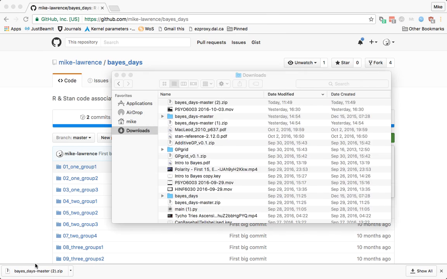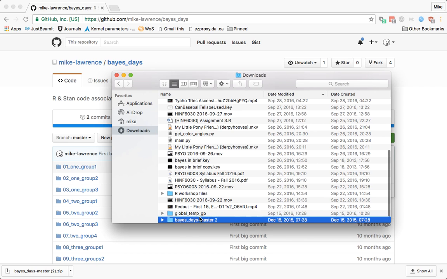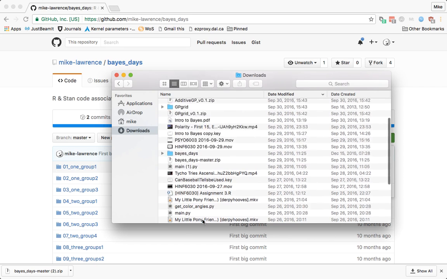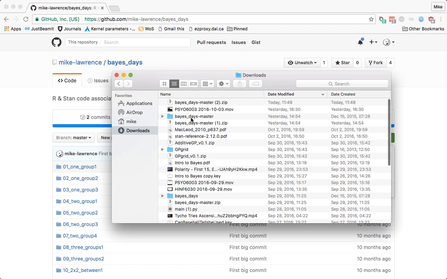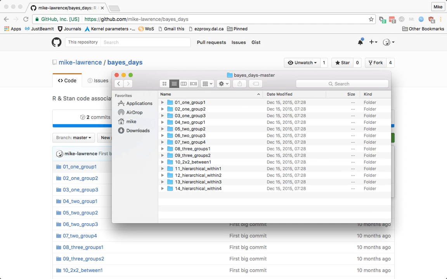So I will open that up and that will open up right there. I actually already have it downloaded and opened. So here's the folder. I'm going to go in that folder.